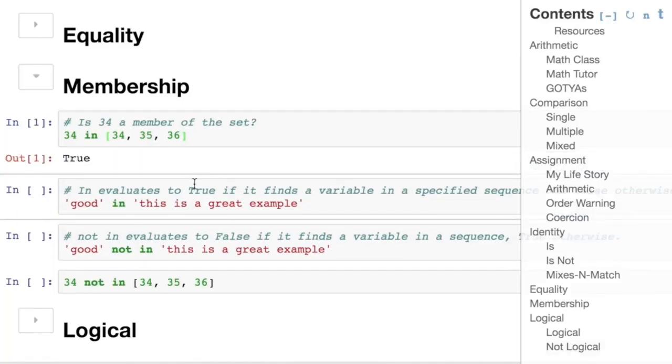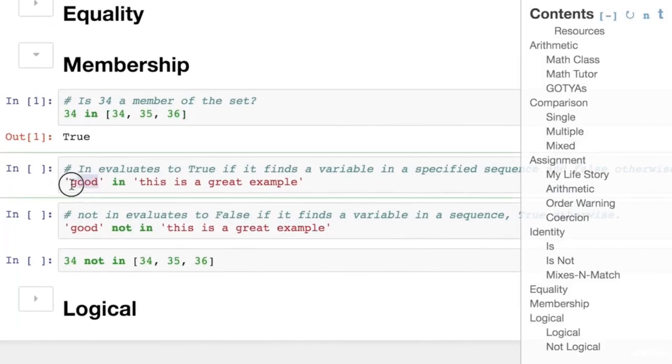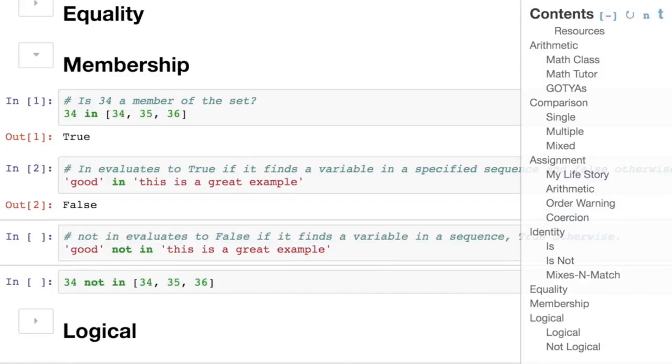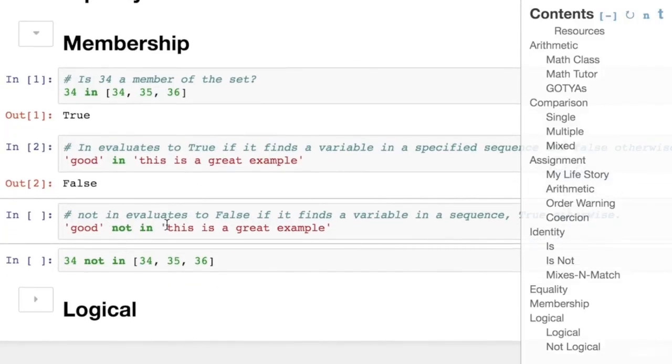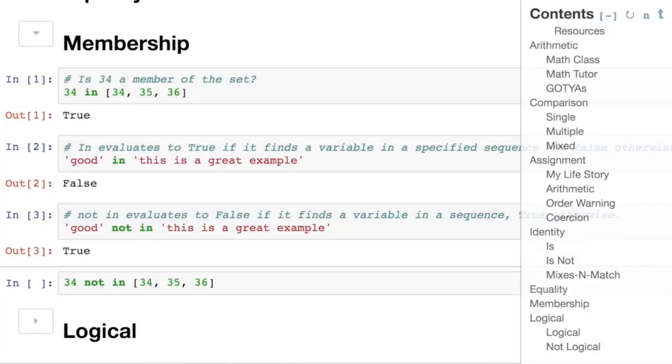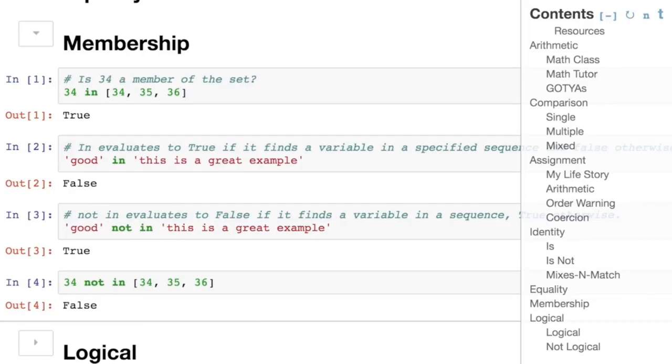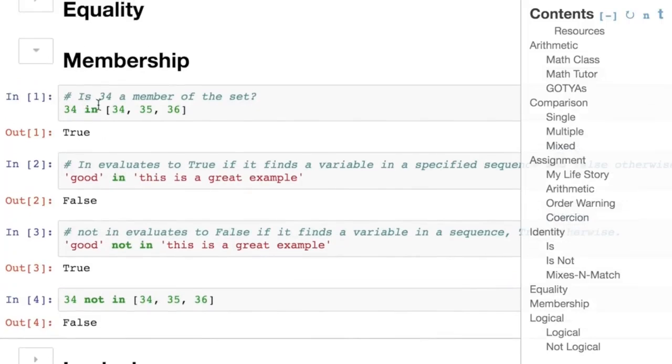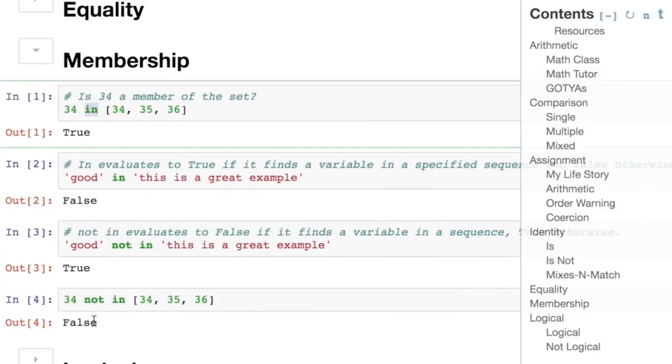Yes. Okay, and we can also do it with sentences. If the word good is in this sentence, this is a great example, then give me a true. But it's not, so we get a false. How about this? What about if good is not in the sentence, this is a great example? It is not in this, so we'll probably get a true. So I think you can see how it works. 34 can also not be in a group, which is false because it is in the group. So I gave you a quick overview of how the membership operators in and not in work.